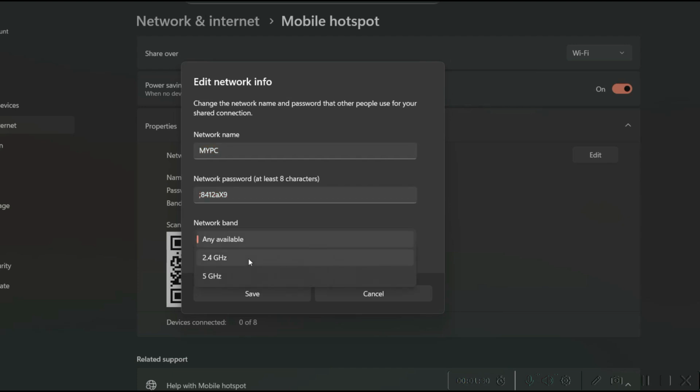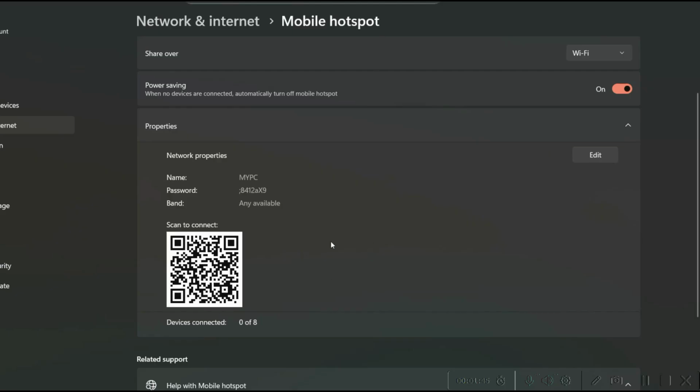You can choose the band, 2.4 or 5 gigahertz. This depends on your mobile, because some old mobiles only accept 2.4, so you need to enable 2.4. Otherwise, if your phone is an old model, it will not be able to show the Wi-Fi which is being created here. So that's all in this video.